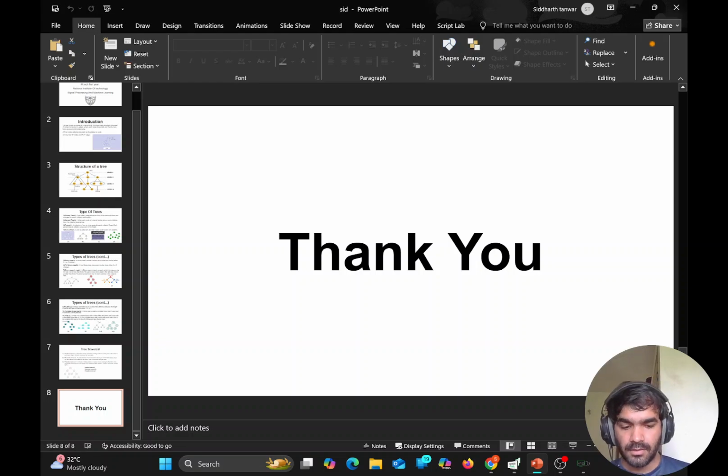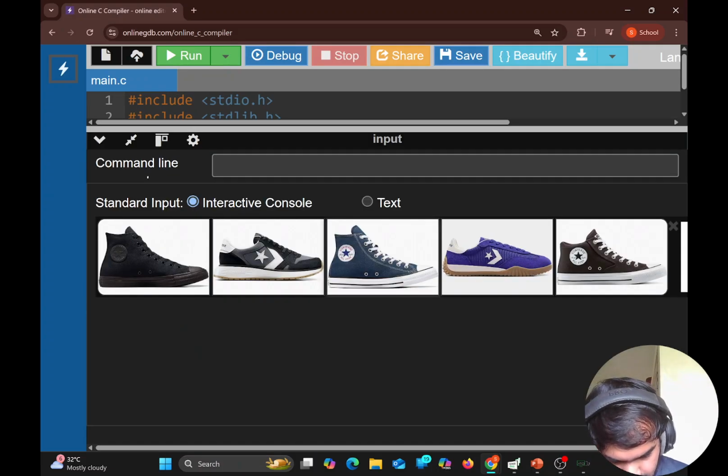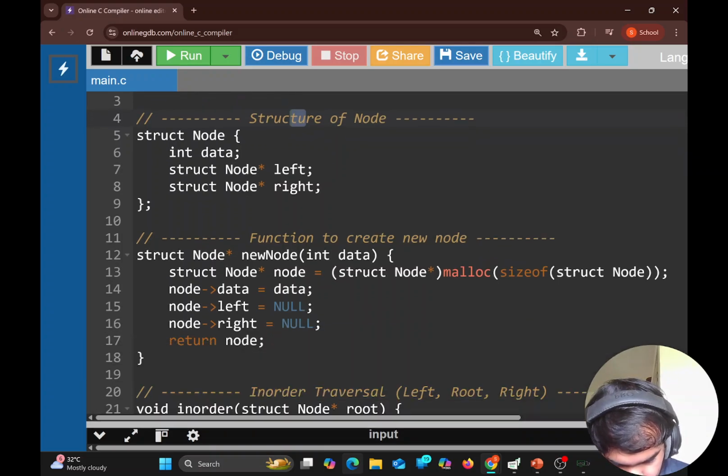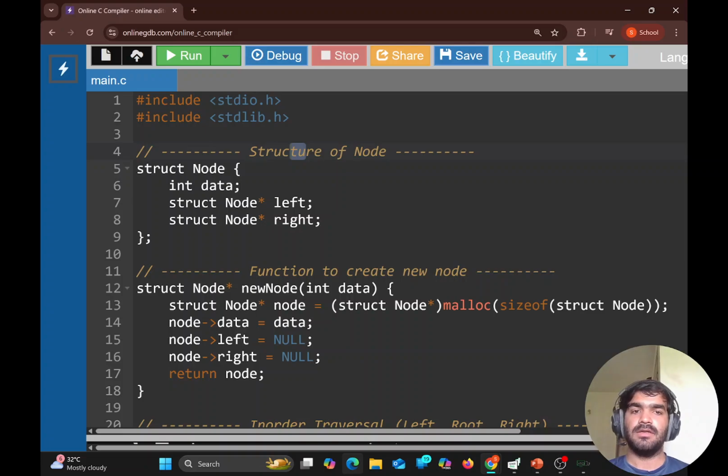Okay, let's go to the implementation of a tree. I am going to show the implementation code of a tree in C language. First we will include the libraries, stdio.h and stdlib.h, and then we make the structure node.